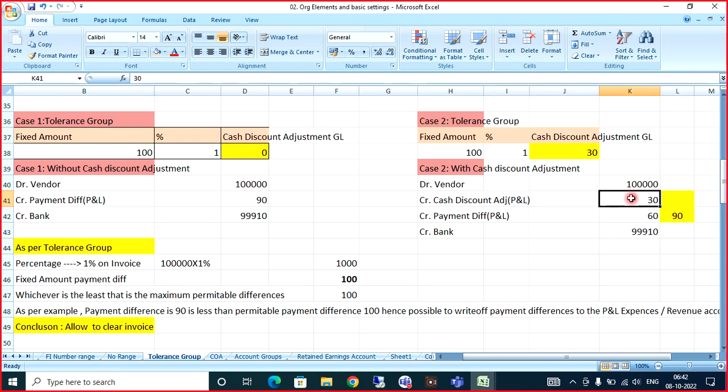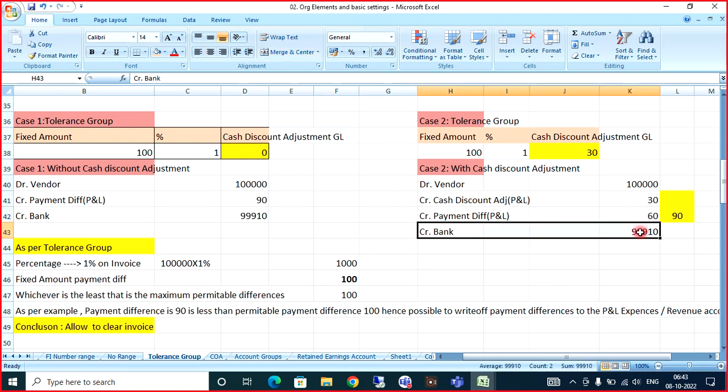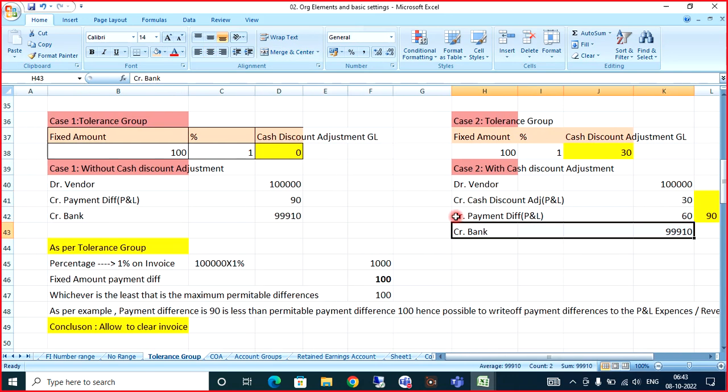So total difference, how much? 90. Out of 90, 30 you already posted to a separate GL, the cash discount adjustment GL. The remaining difference, how much? 60. This difference goes to the other GL you maintained for payment differences. This is the payment difference GL, 60. Both together make 90, so only 90 you are paying less. The remaining account is bank. You are paying this much, 99,910 rupees.